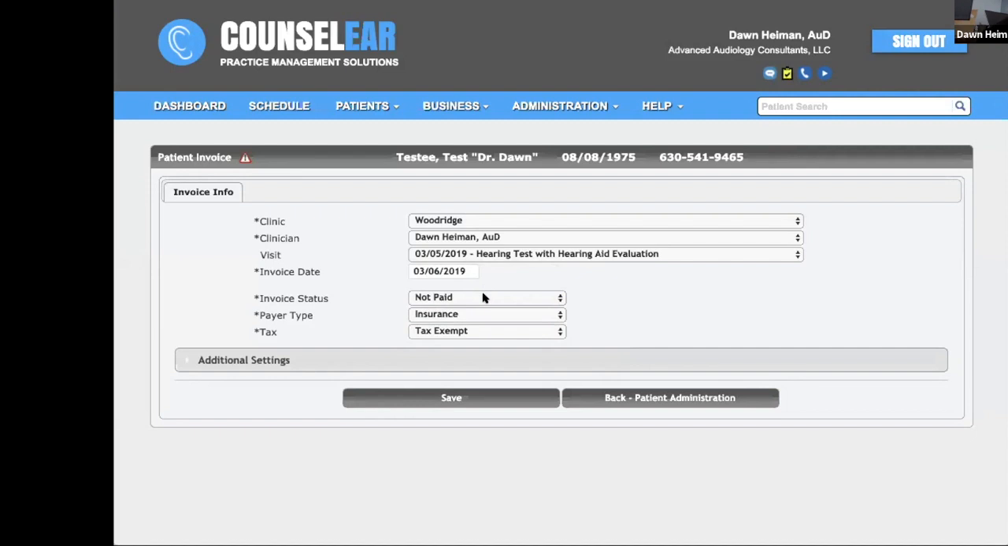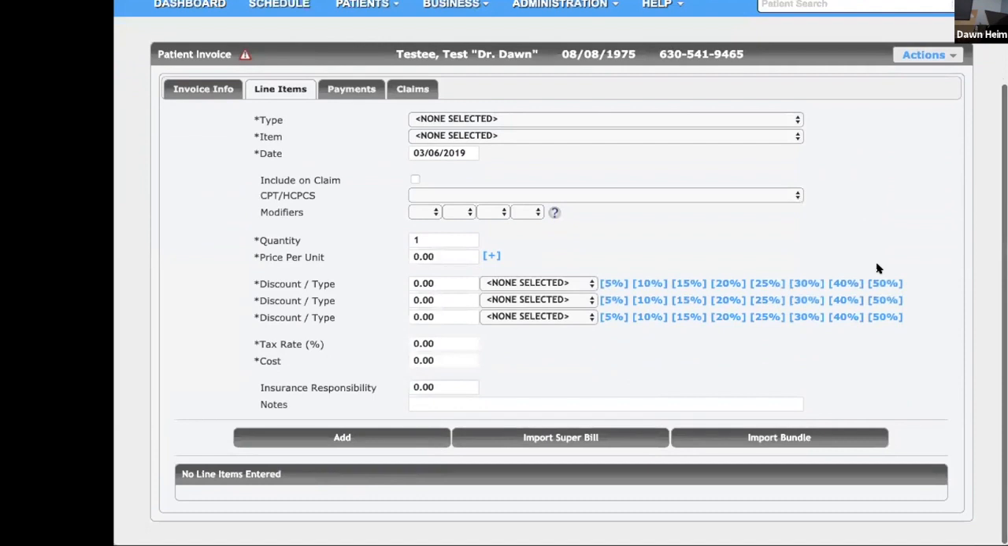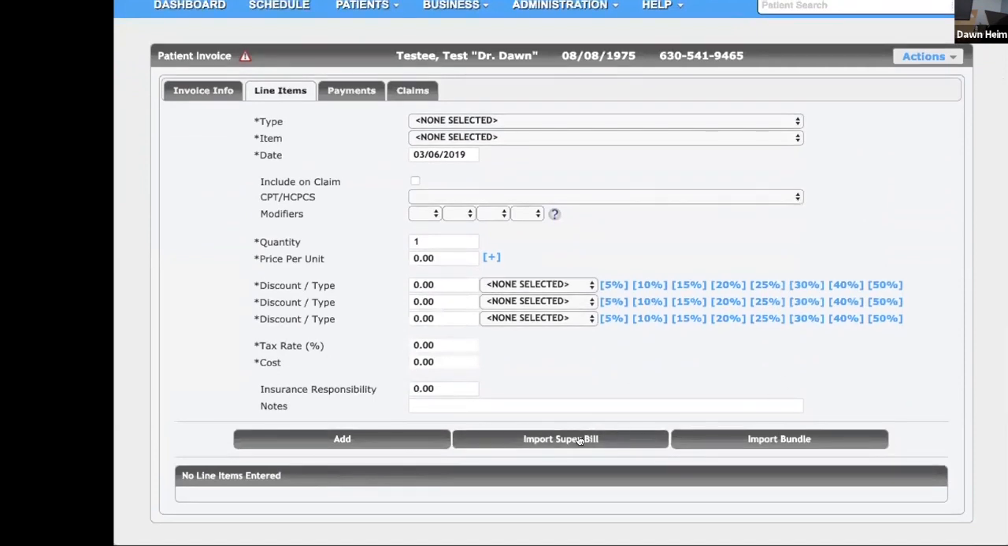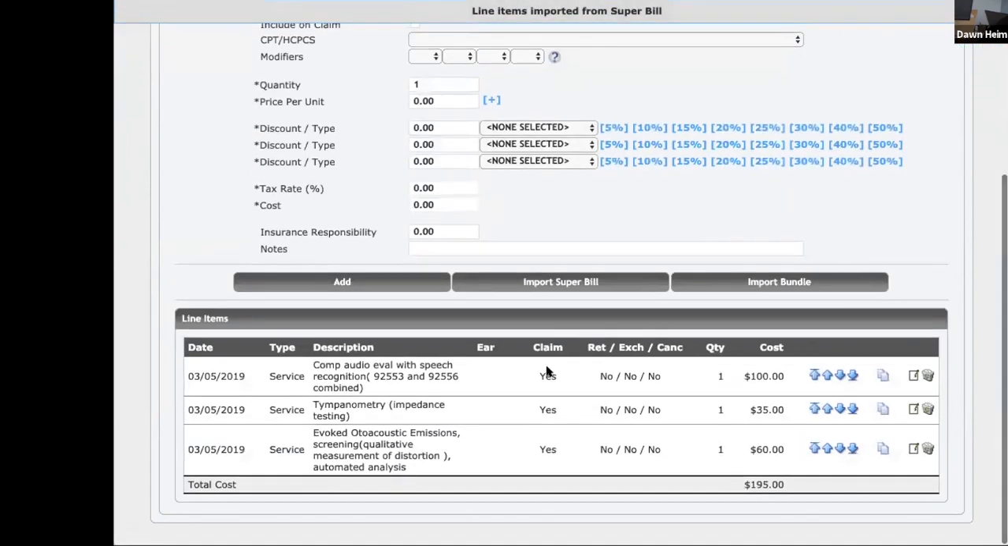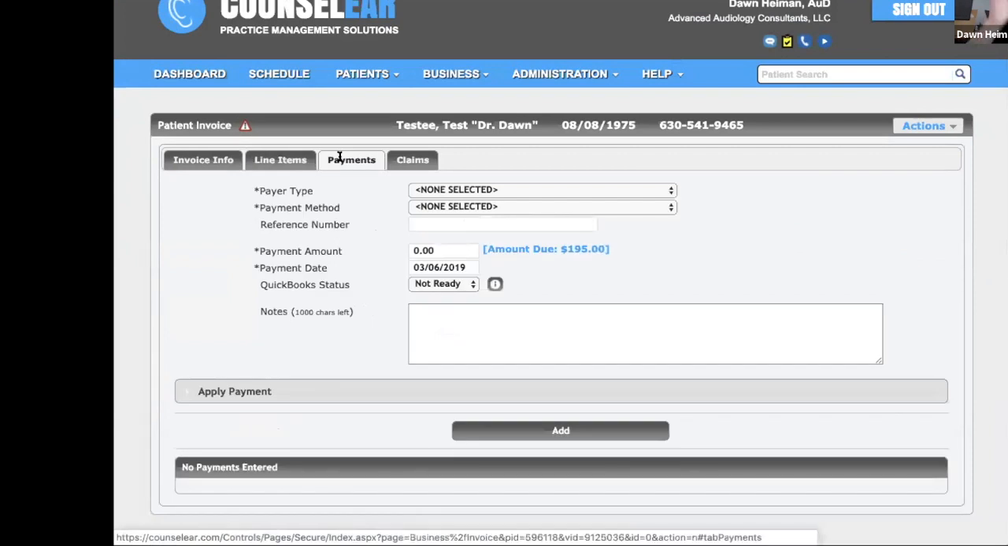They are not paid, obviously. So now I have this all set up. I'm going to click save. And it then takes me to the next tab, line items. Since I did everything on that first screen, I'm just going to import Superbill. And everything's there. Then I'm going to skip over payments because we're going through insurance, right? We're going to submit, see what they get.